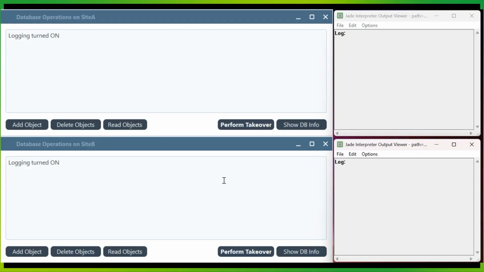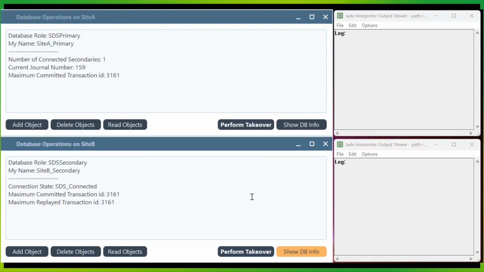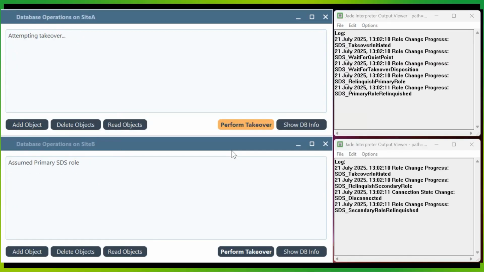I'm now turning logging on for both of them. And you can see this current database info. Now I'm going to perform a takeover. So on the primary, you can implement a negotiated takeover, and on the secondary, you can implement a hostile one. So if you press OK, you can see on the logs, it actually updates and shows what state it is in right now. You can see the bottom has quickly assumed the primary SDS role.